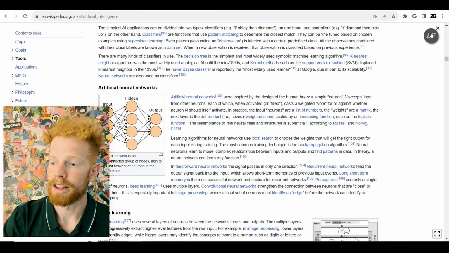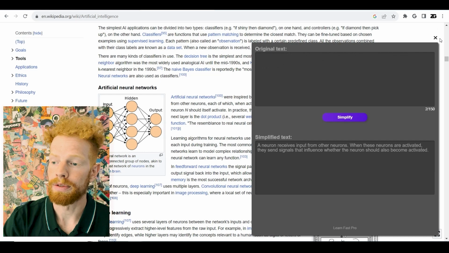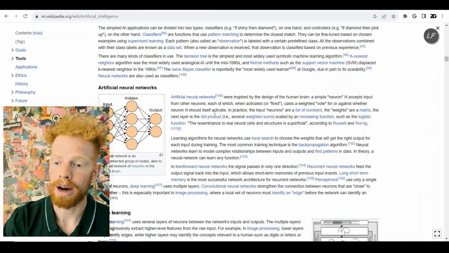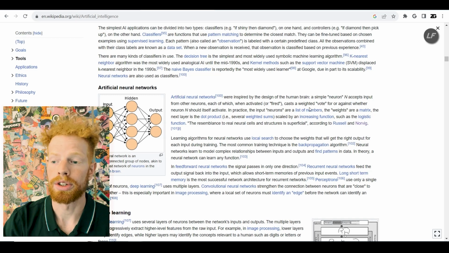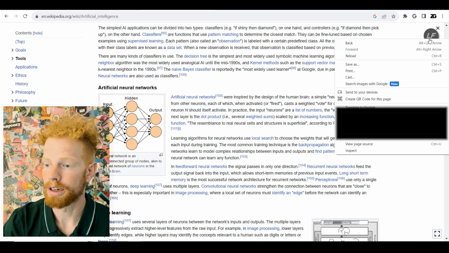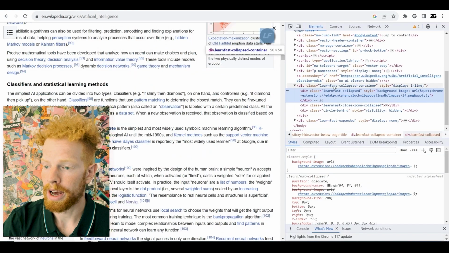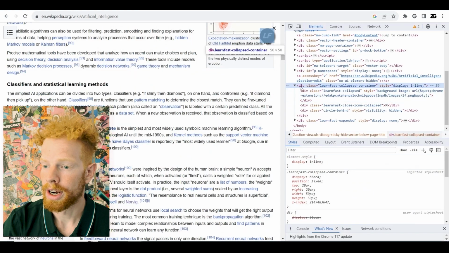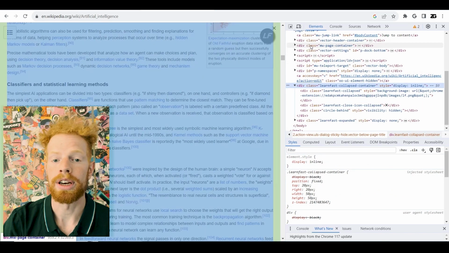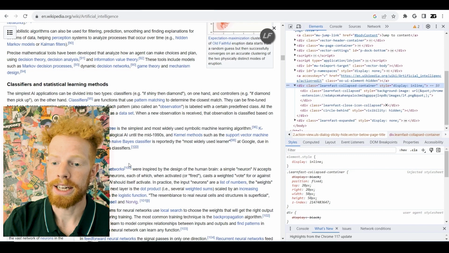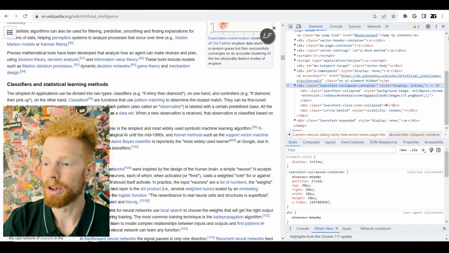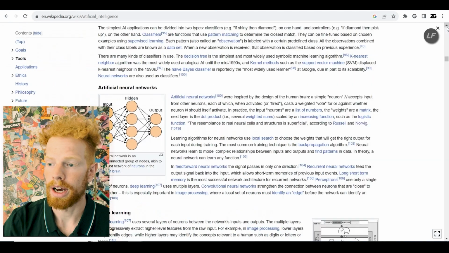This icon and the window that pops up are made using vanilla JavaScript, and we're actually modifying the DOM of whatever website we're on. So if we inspect the code, you'll see that we have our LearnFast code here, and then right above it we have the Wikipedia code. So we're actually injecting into the HTML of Wikipedia right now.